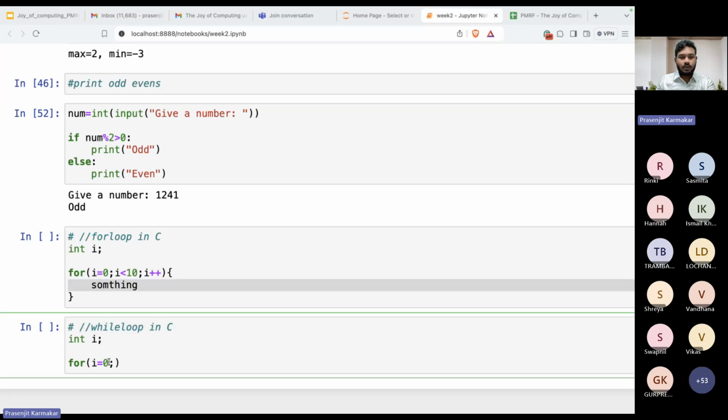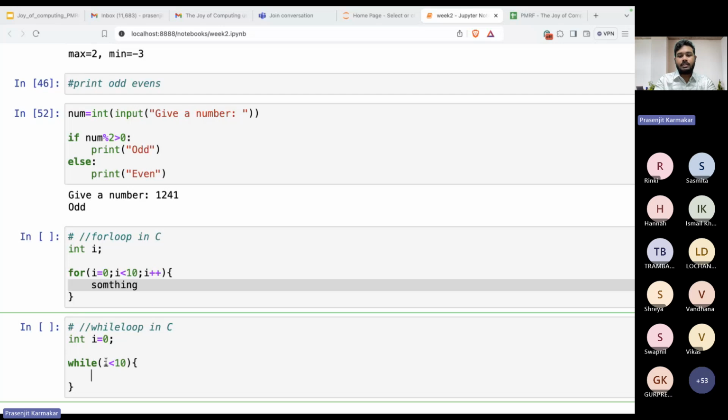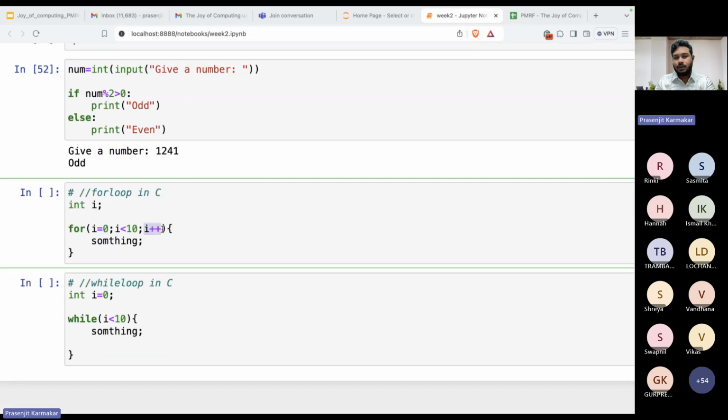And for the while loop, how does it work? I have to do the initialization here, and then I have to check while i less than 10, and then something, right? And at the end, because see, for the for loop I have this plus plus thing going.